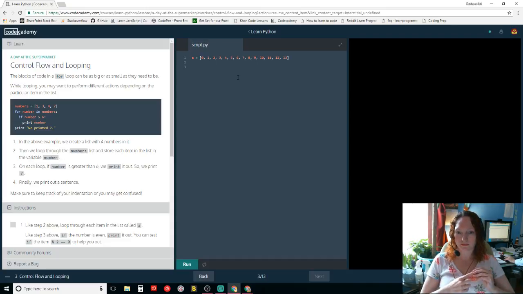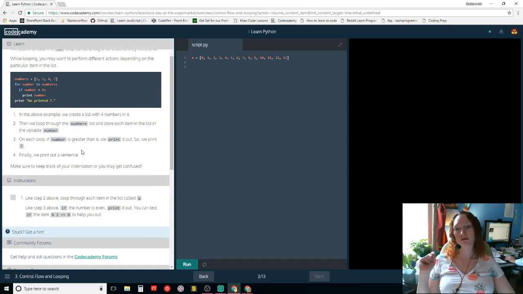Keep track of your indentation or you may get confused. So this print inside kind of prints it into the loop. Is that what they're saying? And then once you're done with the loop, then you're printing on the screen. This doesn't print on the screen. Maybe that's what they're trying to tell me. Like in step 2 above, loop through each item in the list called A.